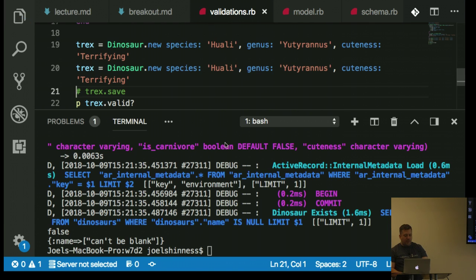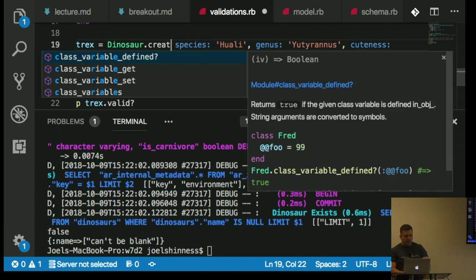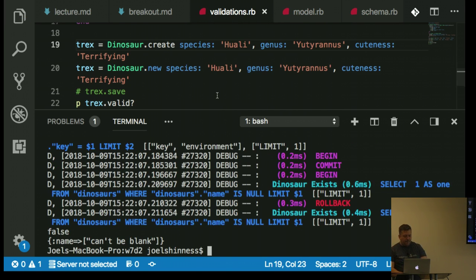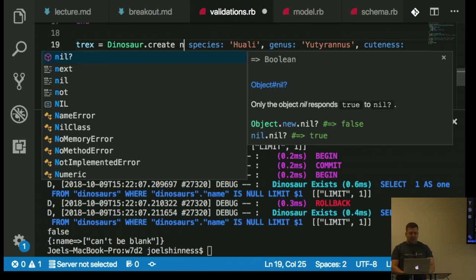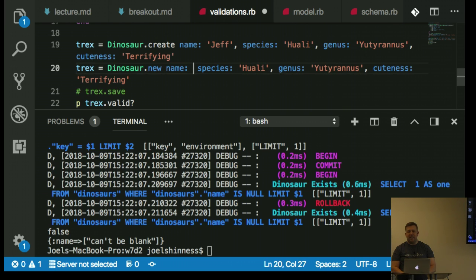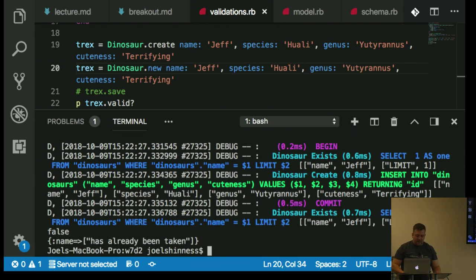If I created two of these... Oh, hold on. Dot create. I didn't give it a name. That's right. Create name. Jeff. You're a tyrannosaur now. Now we have name has already been taken.